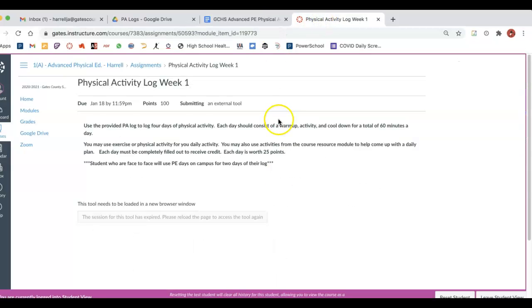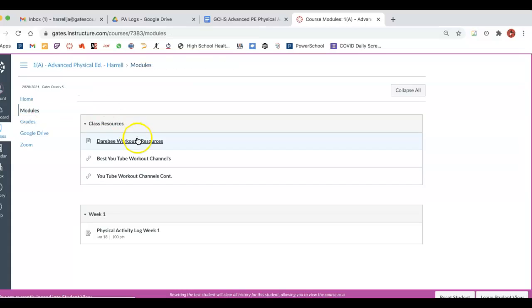And just one more reminder that, guys, if you go back to your modules, there is some information here, some resources that you can use in your physical activity logs.